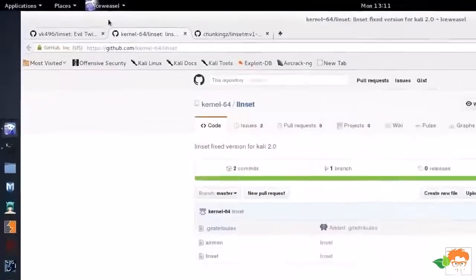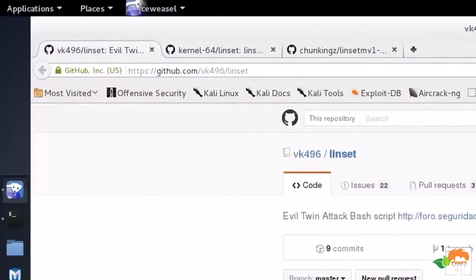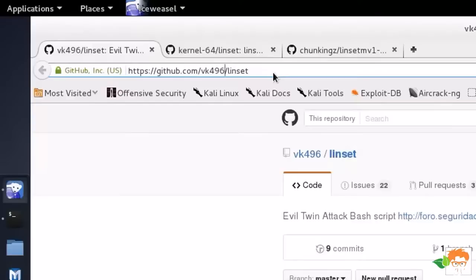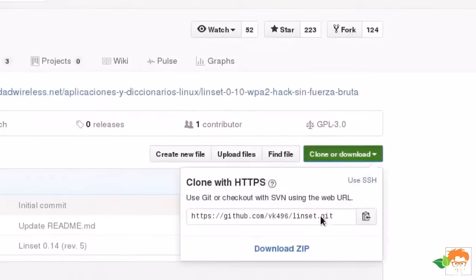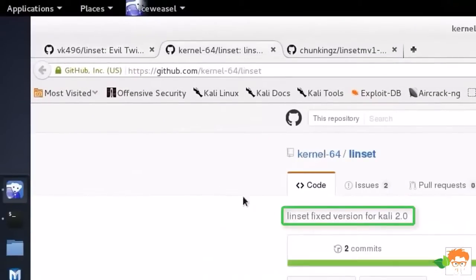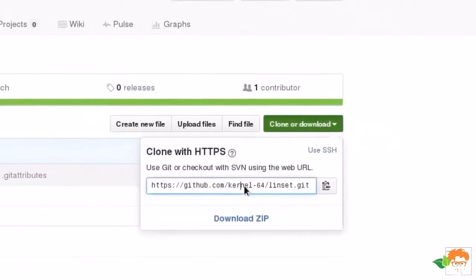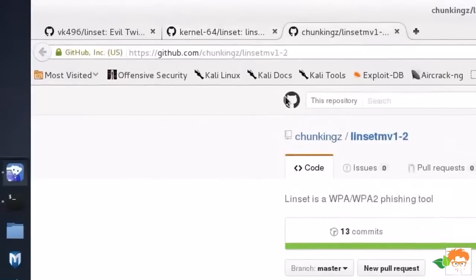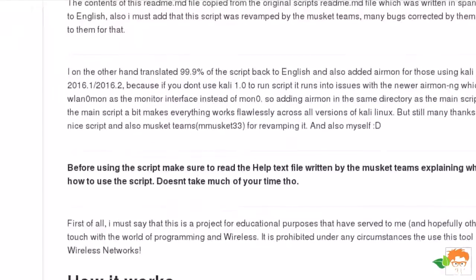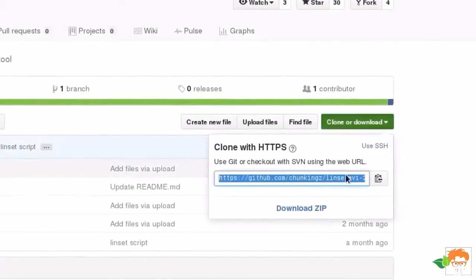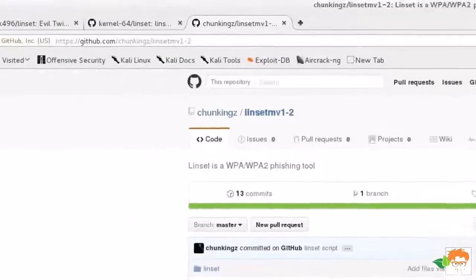So let's open up our browser, and these are the 3 repositories given here. The original creator of the Fluxion tool is VK496, and the original version of the Linset tool is in the Spanish language. If you need the Linset tool in Spanish, you can simply clone this repository. Or if you need the Linset version for Kali Linux 2.0 in English, you can simply clone this particular repository. Or if you need the Linset tool for Kali Linux 2.0, Kali Linux 2016.1 and Kali Linux 2016.2, you need to simply clone this repository. So these are the 3 different versions of Linset.